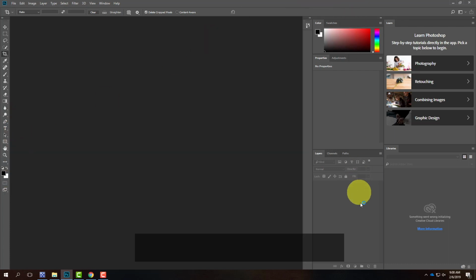So on the right side over here, I have a panel that's currently showing color and swatches at the top here. And below that, I have a panel showing layers, channels, and paths. We're not going to work too much with the color and the swatches just right now. We are, however, going to do a little bit with layers today. But we'll do a lot more as the semester goes on with layers.